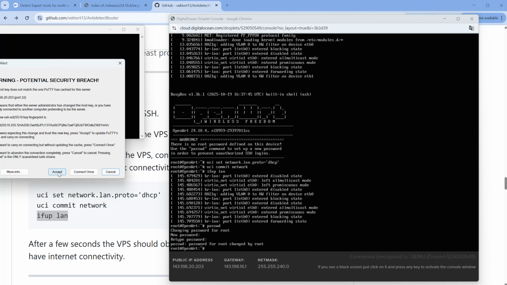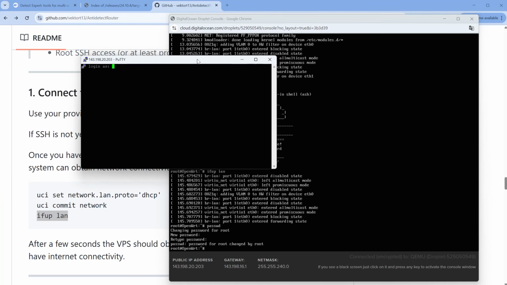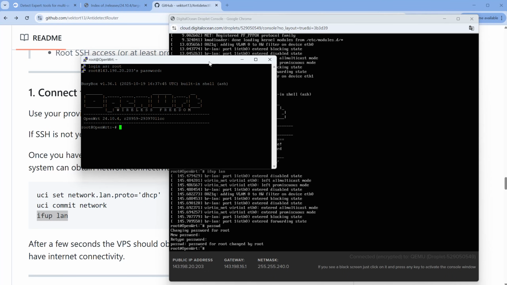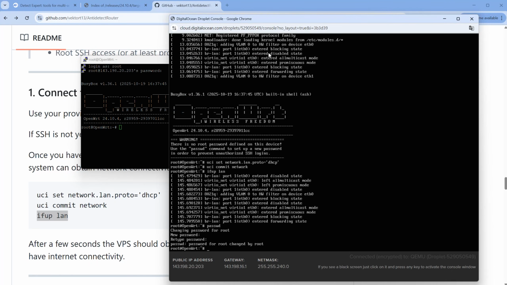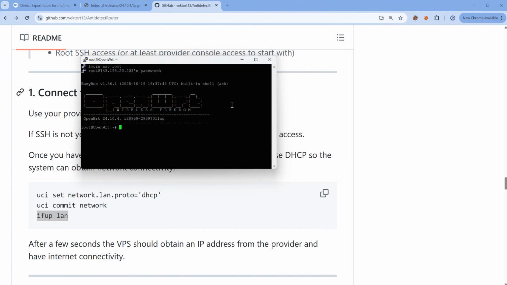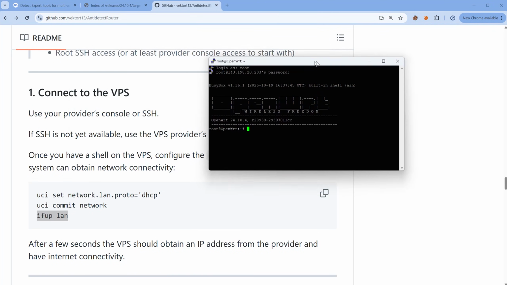We agree with the certificate threat, enter the root login, and enter the Vektor T13 password. Eat! We are inside, we have access to our VPS. We can close the emergency console window for the moment, and we'll continue to use only our PuTTY.